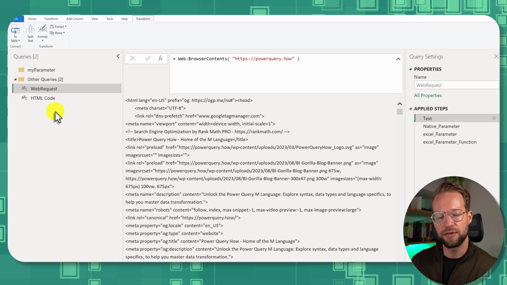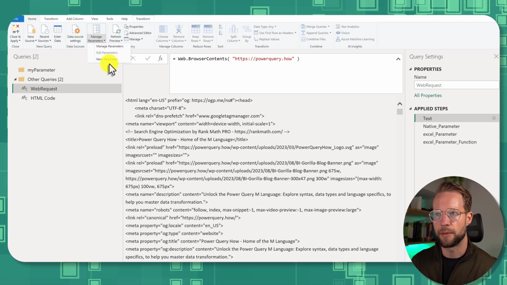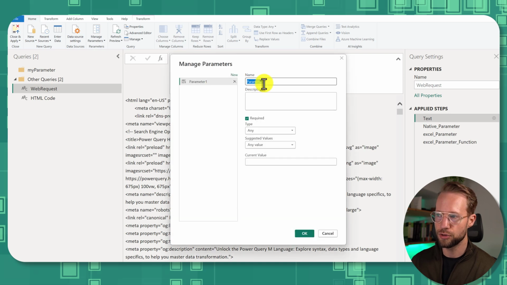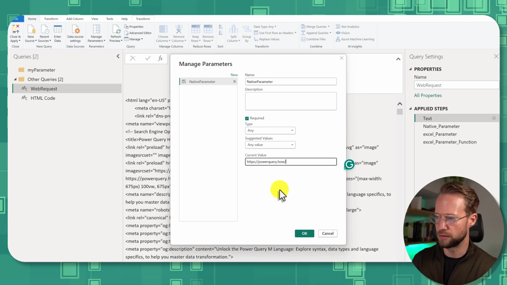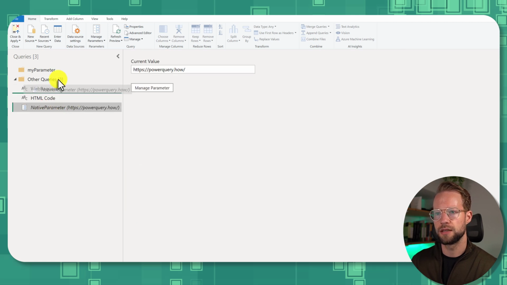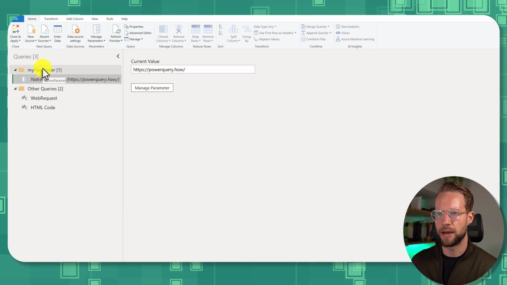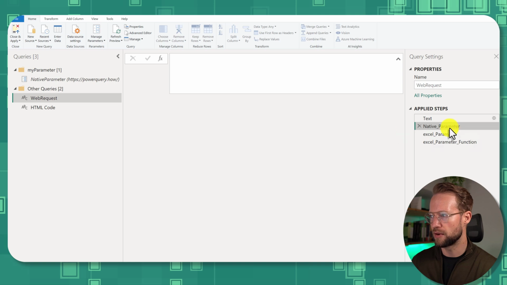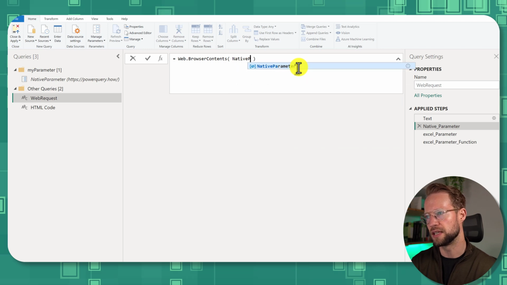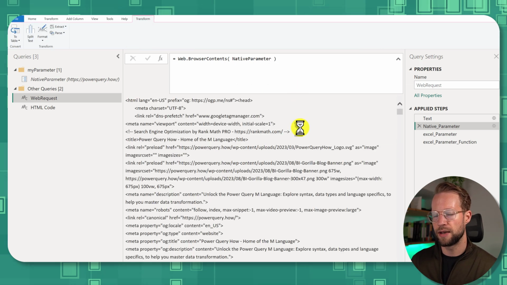A second way in which we could reference Power Query How is I could create a new parameter, and I could store my parameter as, I'll just call it Native Parameter, so that you know the type of parameter I'm referencing. And likewise, I can add the website Power Query How in here. I'll put the Native Parameter in the My Parameter folder, and I'll copy this link and put it in the Native Parameter tab. And instead of hard coding this, I'm going to now reference the Native Parameter. Now, as you can see, everything is still fine.